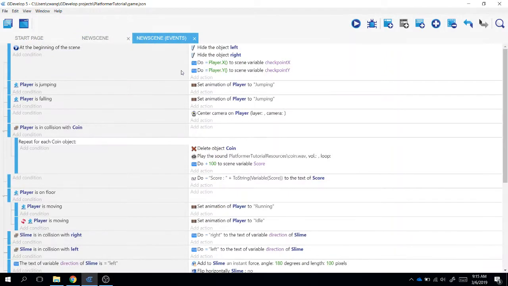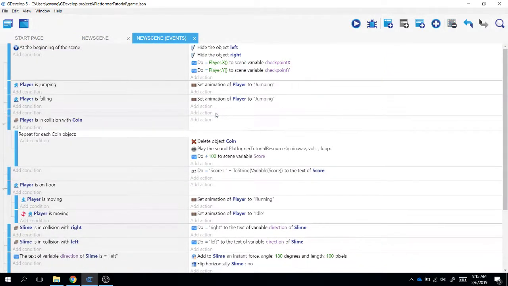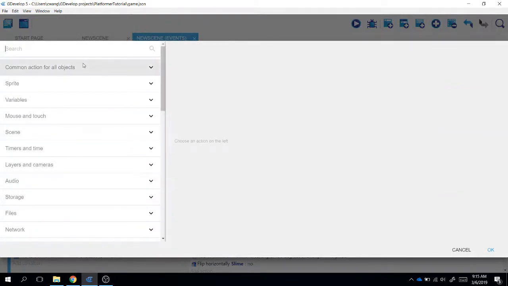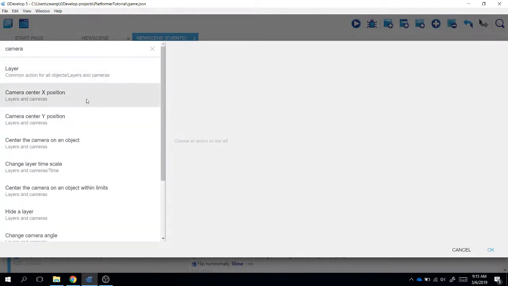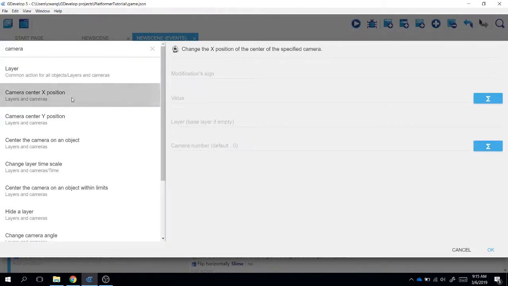So currently what's happening is the camera is being centered on a player. Well, what if we don't want that? What if we only want a side scroller type of game? So if we look here, let's look for camera, and we want the camera X position to be centered on our player. So let's look at that.